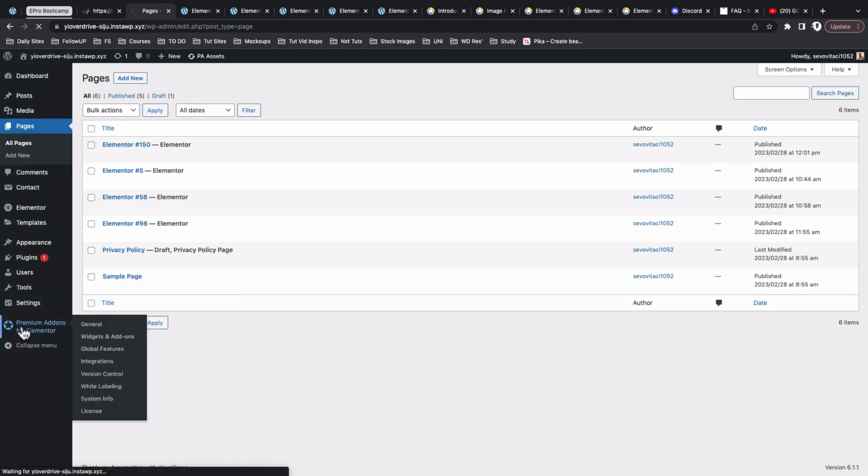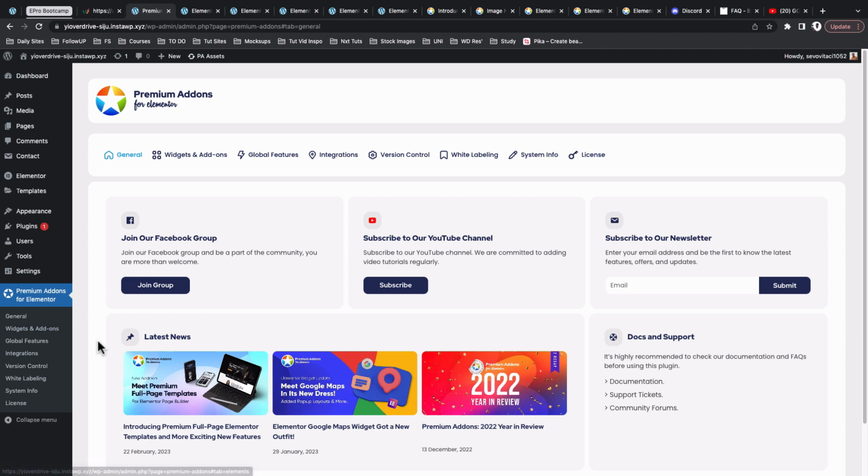First, you should be having the premium add-ons for Elementor. If you have the free version, well and good. If you have the pro version, even better, because I'm going to show you 2 ways you can do that.